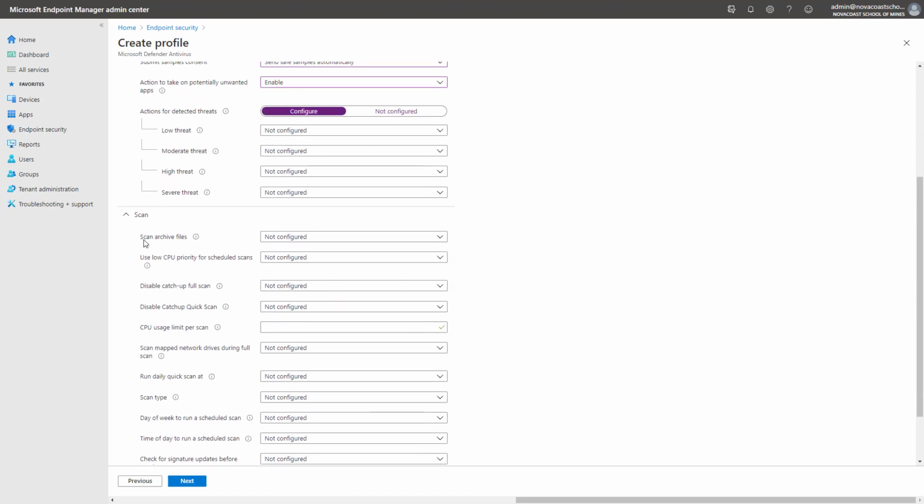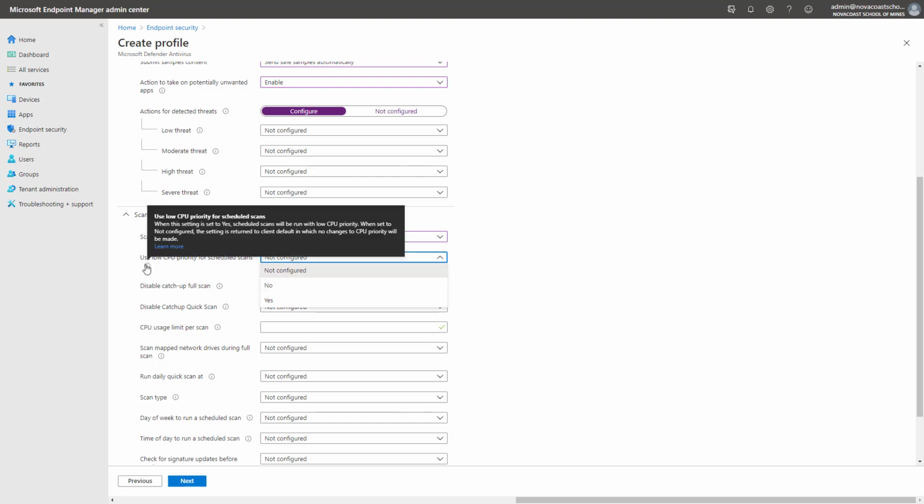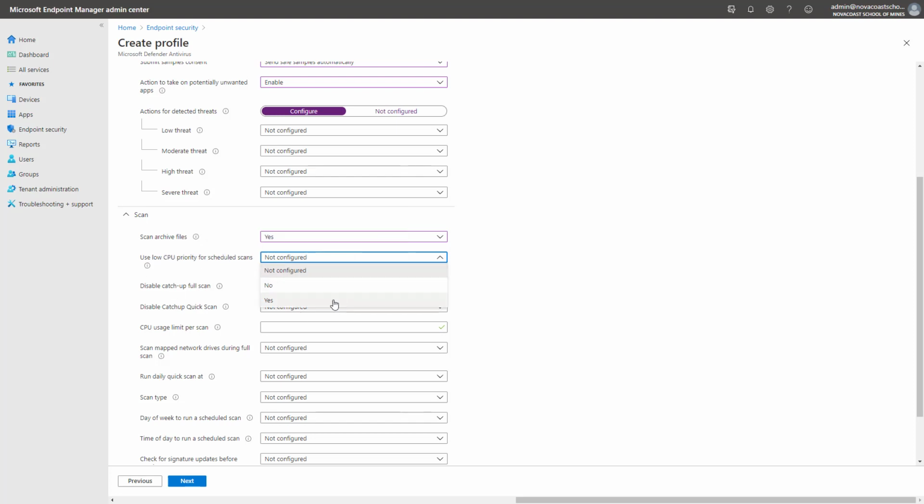So the next section here is scan. You can scan archive files. These are like zip files as well. By default, it's on. Again, another one of these where just user could change it if they had access. Use low CPU priority for scheduled scans. You can choose to set this or not. It's up to you again on what their environment's looking like, what their computer's looking like. Usually it's a best recommendation to say yes for this one.